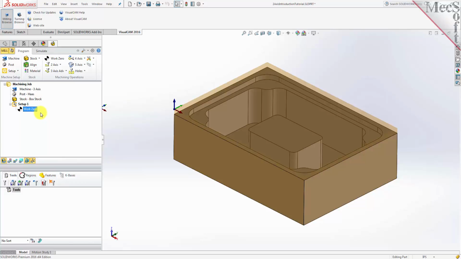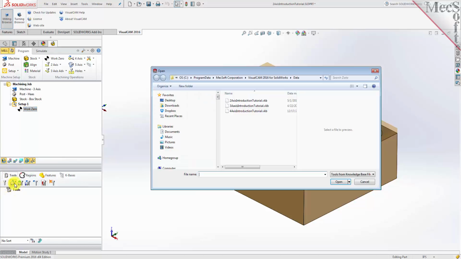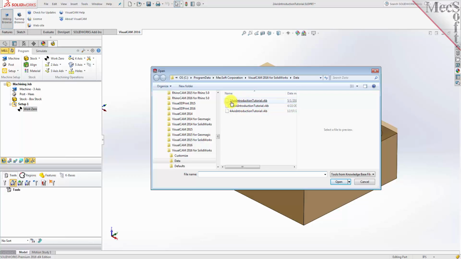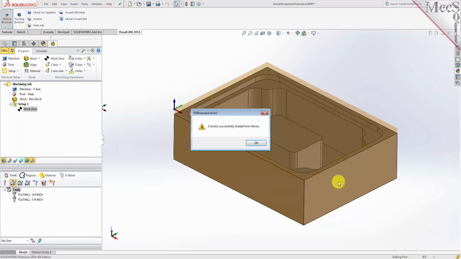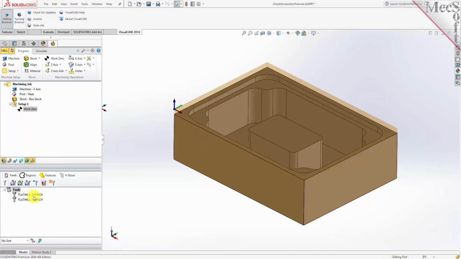To save time, we will load a predefined tool library. From the Tools tab in the Machining Objects browser, select Load Tool Library to display the File Open dialog. Select the predefined tool library file named 2-axis introduction tutorial.vkb located in the default data folder and then pick Open. The message says that 2 tools were added and we see that a 3/4 inch flat mill and a 1/4 inch flat mill appear in the Machining Objects browser.